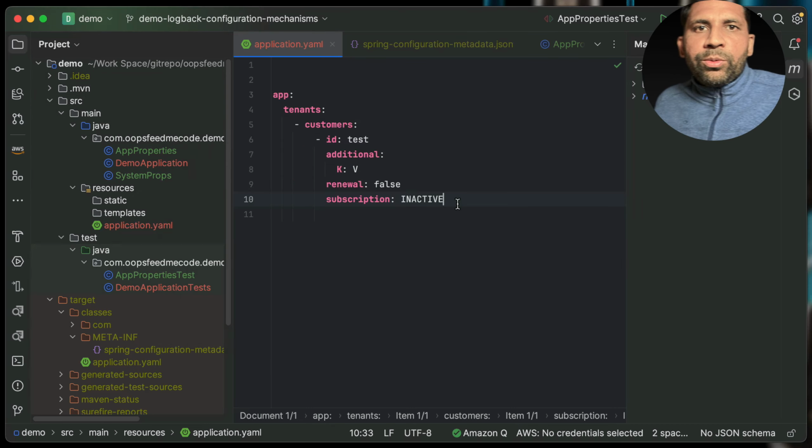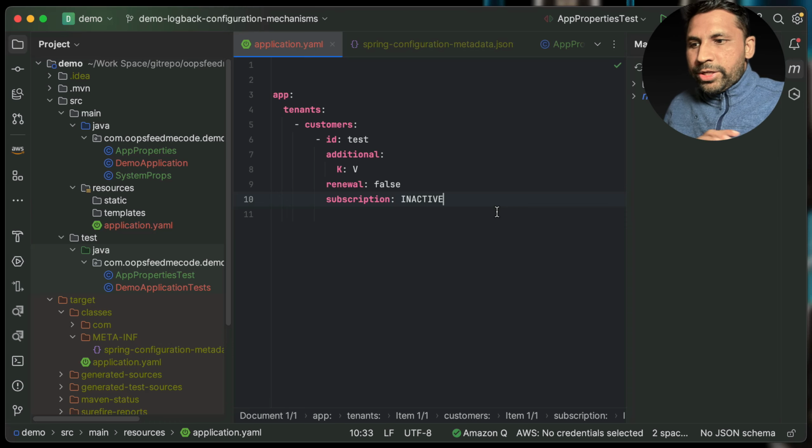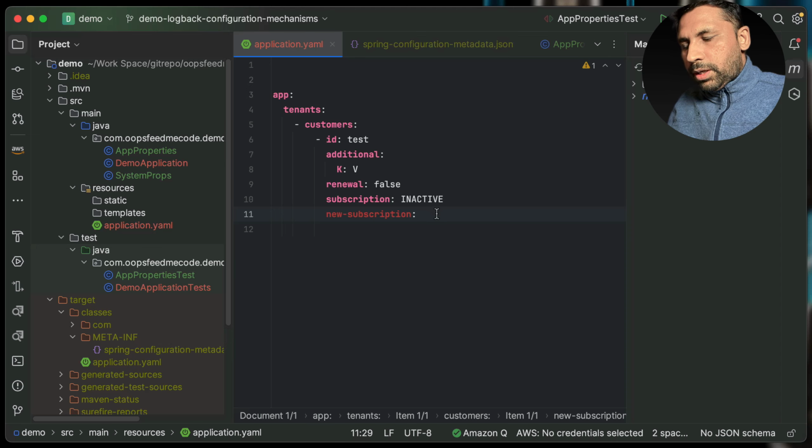A lot of times you might have a use case where you want to deprecate a property. For example, for subscription, you want to define a new property and you do not want to force your customers to immediately change it. So it might be a breaking change. To avoid it, what you can do, let's say you define a new property just for demonstrating. I'm taking a random name of the property. So let's say new subscription property, and it has some different value and you want to use it.